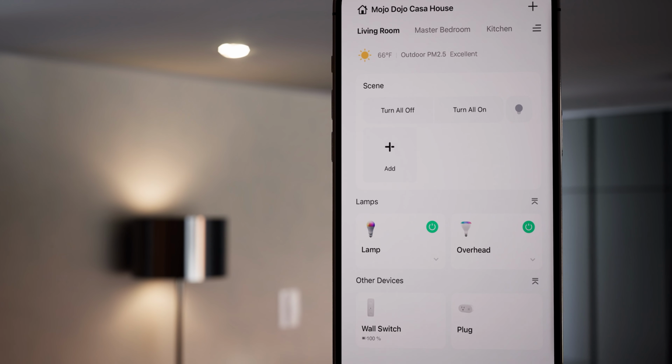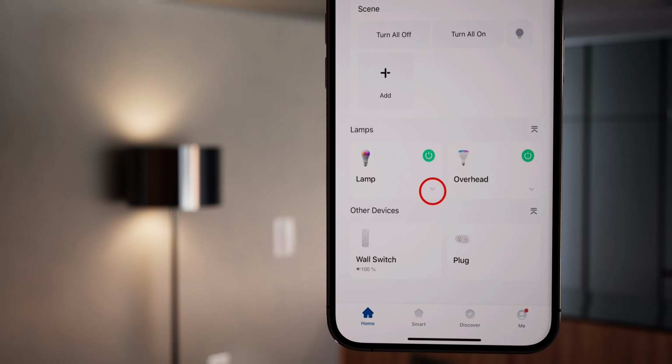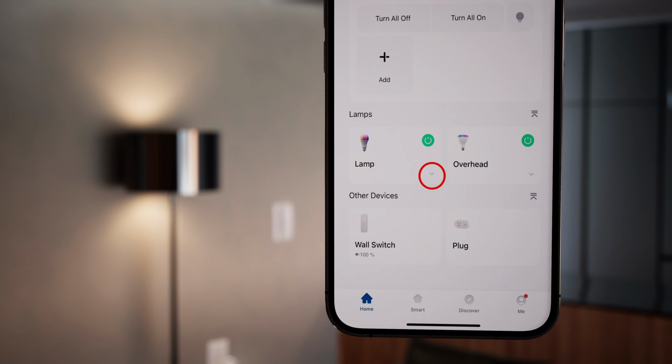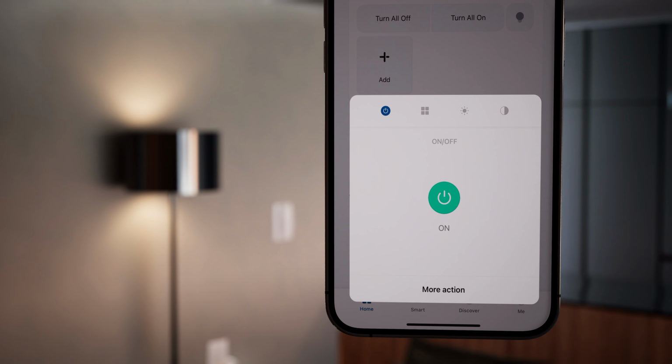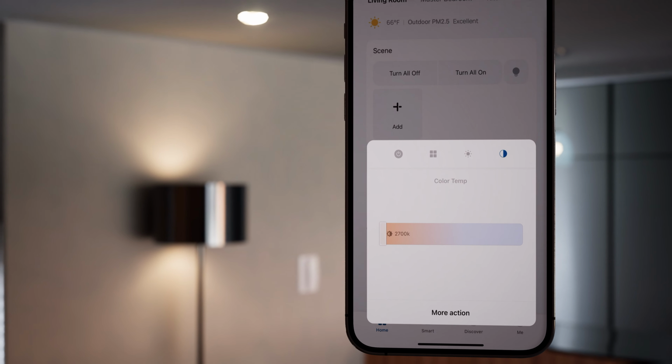To quickly change the settings of a particular bulb, tap on the shortcut arrow below the bulb's icon in the Lamps section. This will bring up the shortcut menu. Quick tabs at the top of the pop-up screen allow you to adjust the bulb's on and off state, mode, brightness, and color or color temperature. For additional settings, choose More Action.